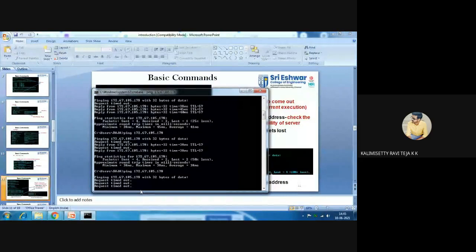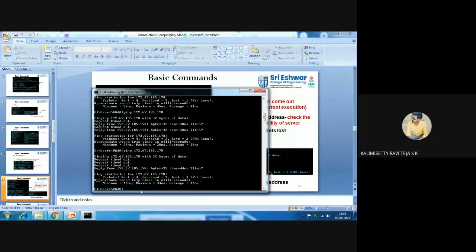Sir, what is that packets sent and received, sir? Normally, that is the default packet that is used to identify whether our neighbors are available. If that is available, they will reply. Okay, that is the case here. Request timed out means whatever you are sending is not reaching the receiver.